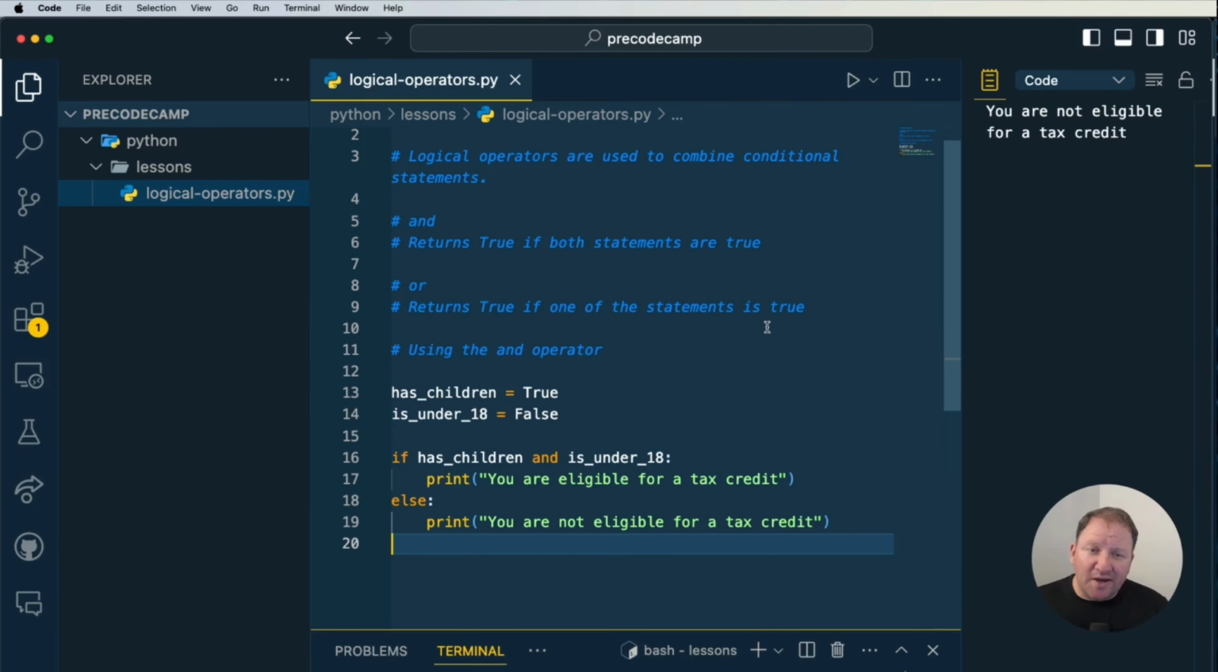So if we go ahead and save this and then we run it, it says you are not eligible for a tax credit. Now let's go ahead and run through this logically. has_children is true, so this part here is true. Then we can come down here and look at is_under_18. Is that true or false? Well, it's false. So both of these conditions have to be true in order for this to happen.